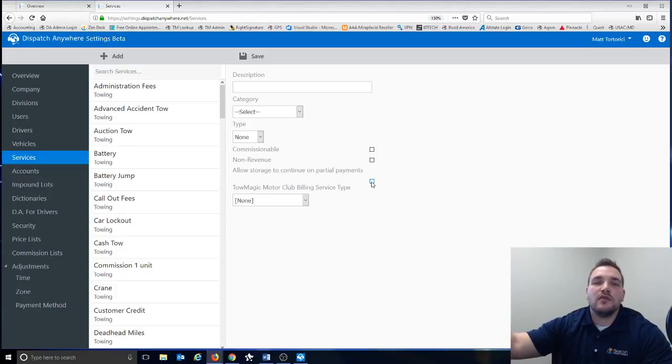Storage will still continue after taking that payment. If this is unchecked, storage would stop on whatever day I took it. Maybe I made the payment today on Tuesday, but I'm not picking it up till Friday. Storage wouldn't accrue for the next 3 days. It would just be up until Tuesday. So depending on how your storage is set up, you may or may not need this checked.